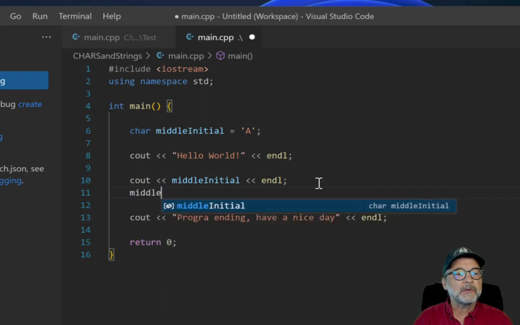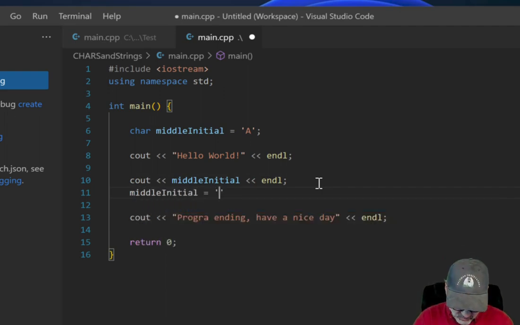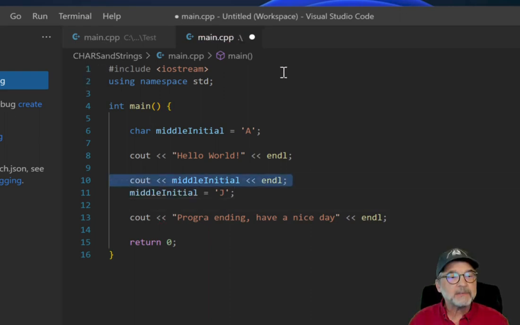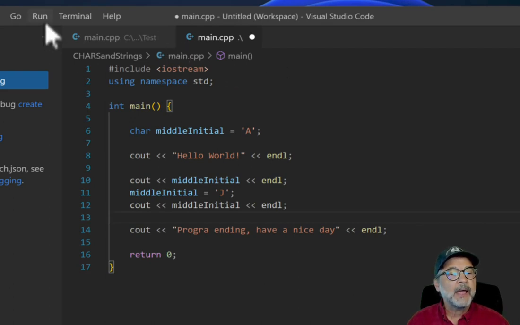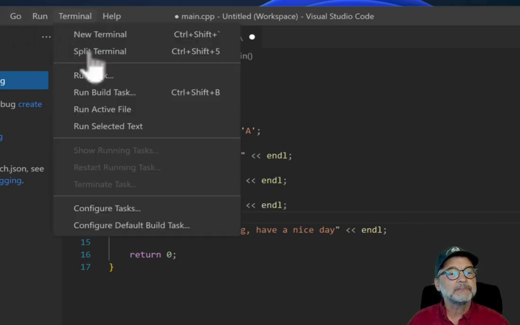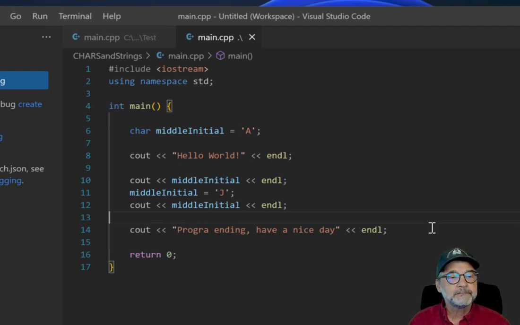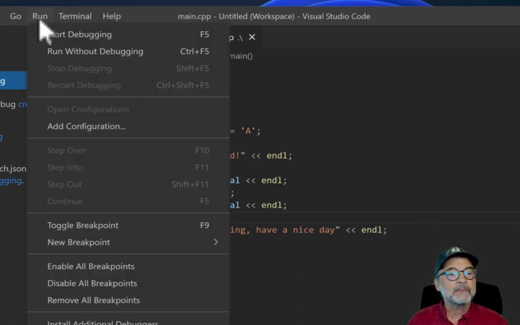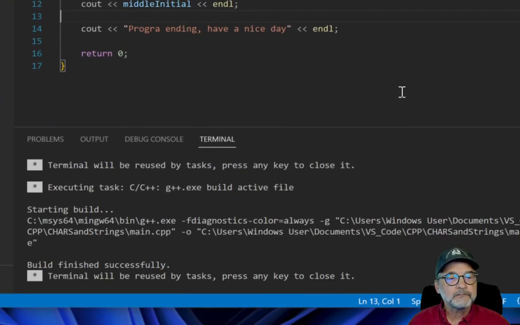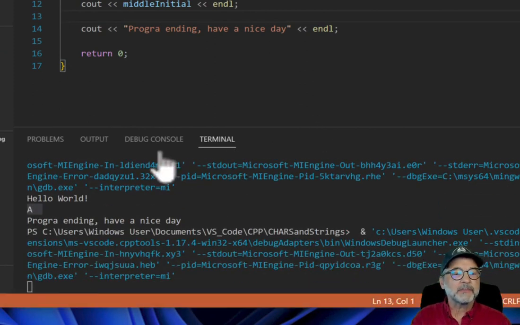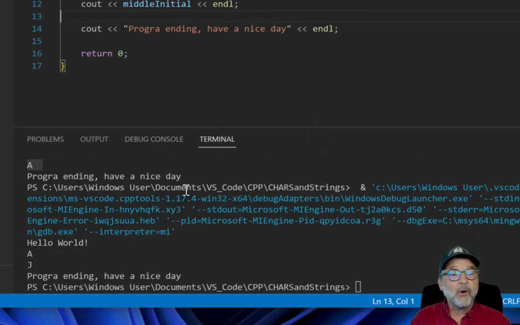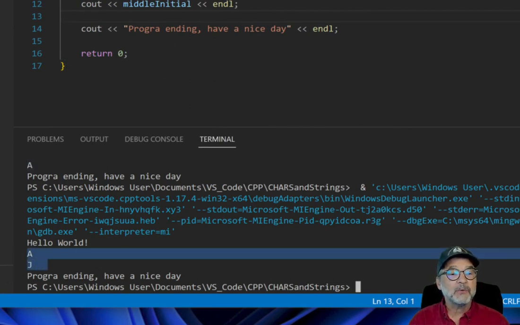Now you can also change the value of the char. You can say middle initial equals single quote J. So you can do that, and then we can cout it again. I'm just going to copy and paste it. And let's go ahead and build it. And then we'll go ahead and run it without debugging. Again, it's going to flip us over to the debug console. Oh, actually, it didn't do it that way this time. So there we go. So now we've got our A, we change it, and then we display our J.